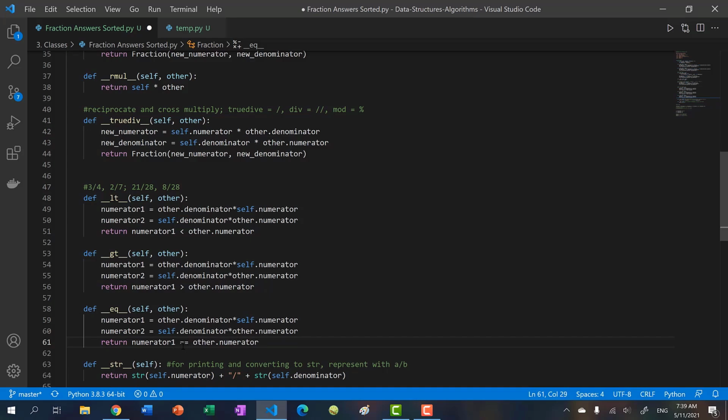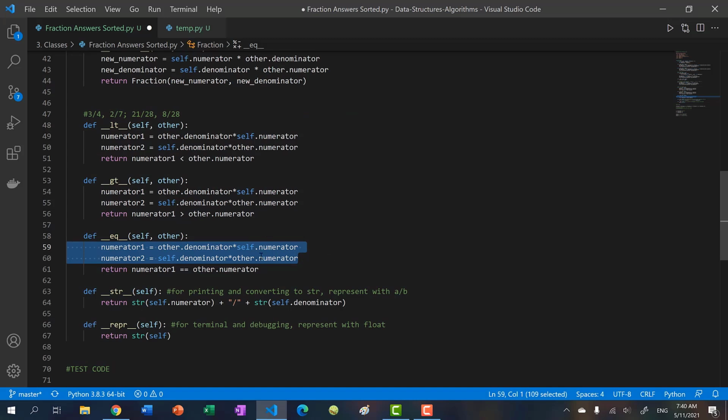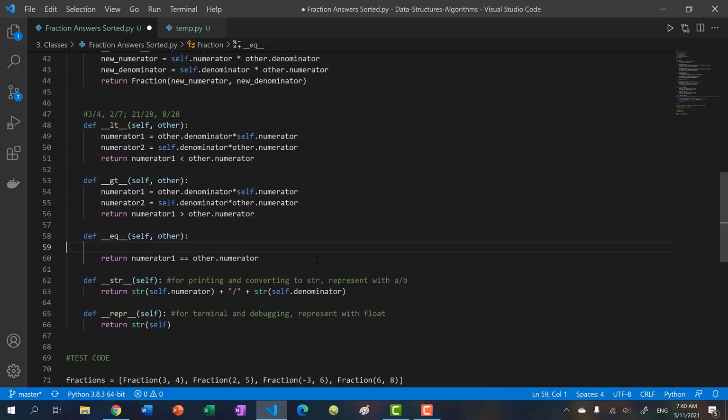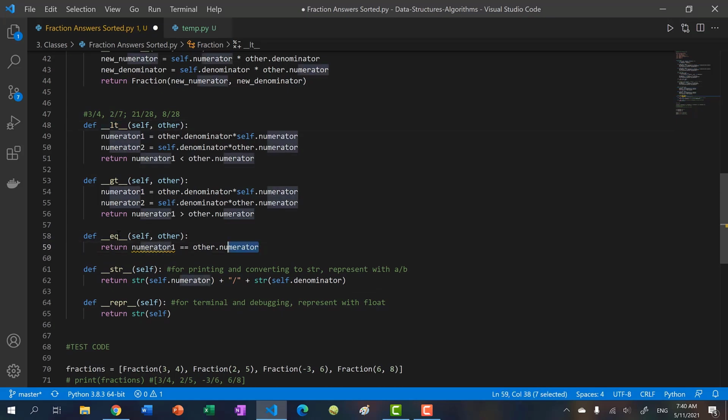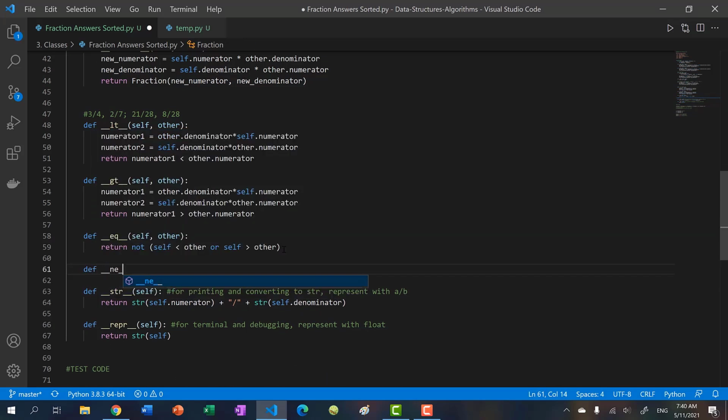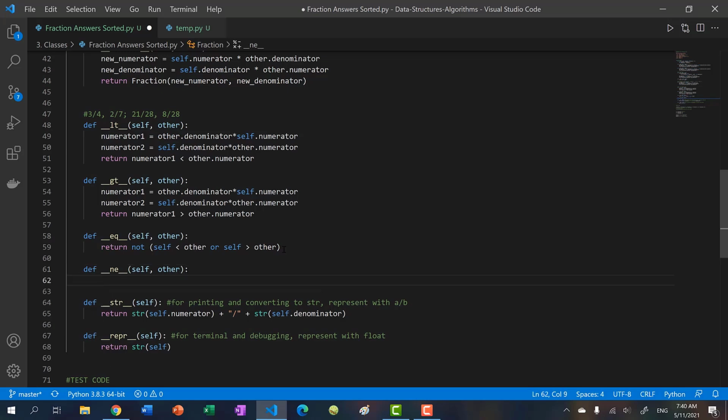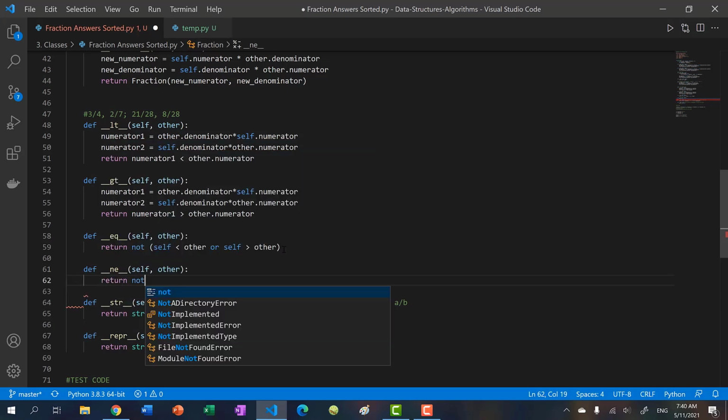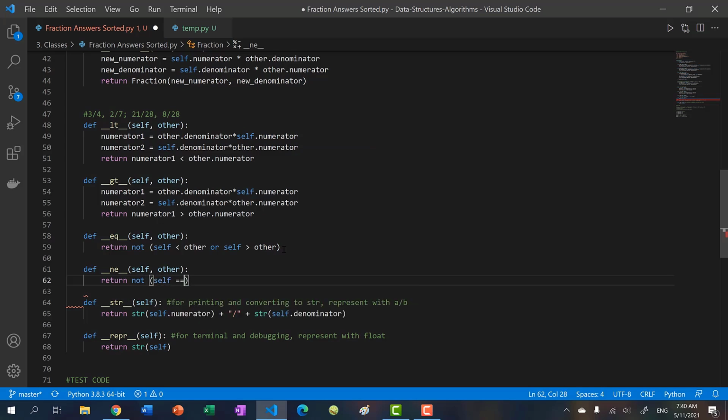Or we can do something better. So in this case, we're kind of reusing the same block of code over and over again. Instead of doing that, we can just call these two operators. So we can say return not self less than other or self greater than other. So this less than other is going to call this dunder method, and this one is going to call this one. So it's saying it's not less than, it's not greater than, so it has to be equal. And then we have not equal self other. So as you might have guessed, we're going to say not self equal other.